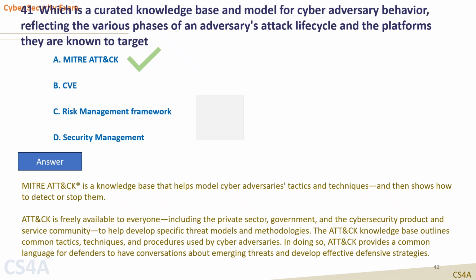So the MITRE framework is a knowledge base that helps model cyber adversaries, tactics, and techniques, and then shows how to detect and stop them. It contains all the known cyber attacks and how to mitigate them, and what security procedures we need to follow. So everything is documented. This is the open source one.